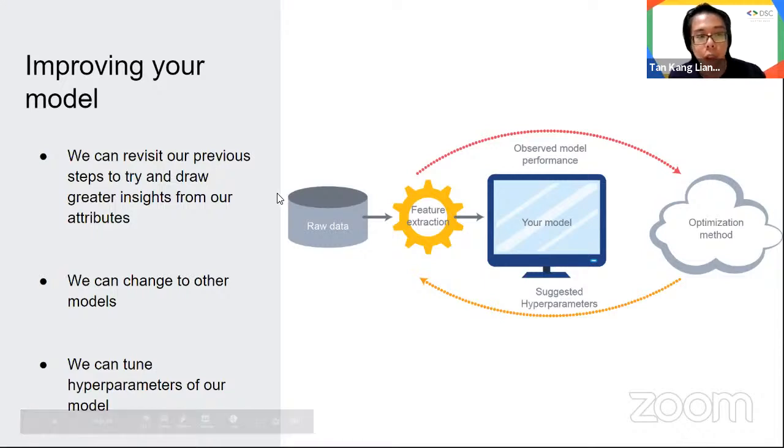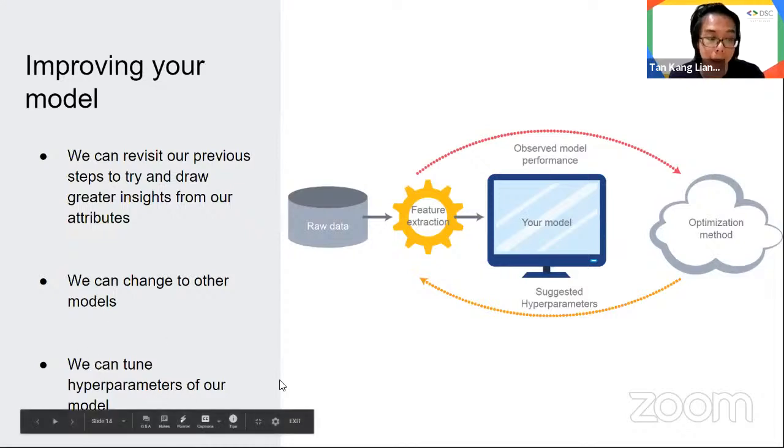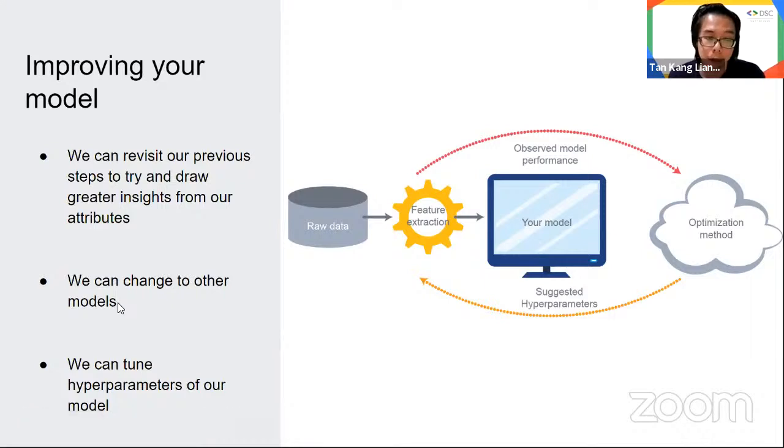So this step is a lot of iterations. You need to keep trying different combinations of maybe your features, maybe your models, or maybe the hyperparameters that you need to tune in order to get the best results possible. And even then, this may not give you the best accuracy, but what you're looking for is something that can transfer well into real life.